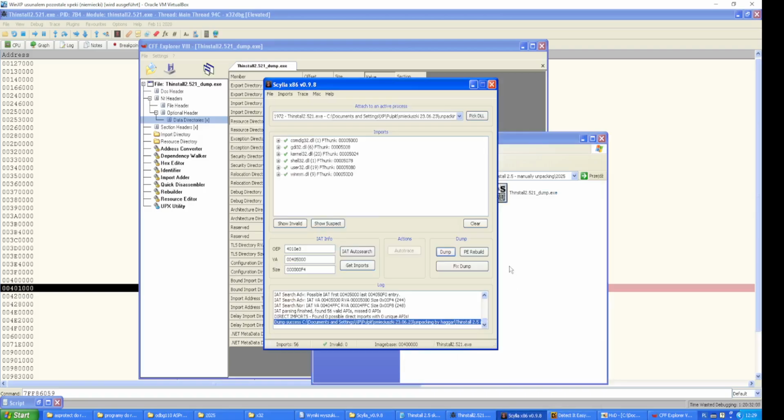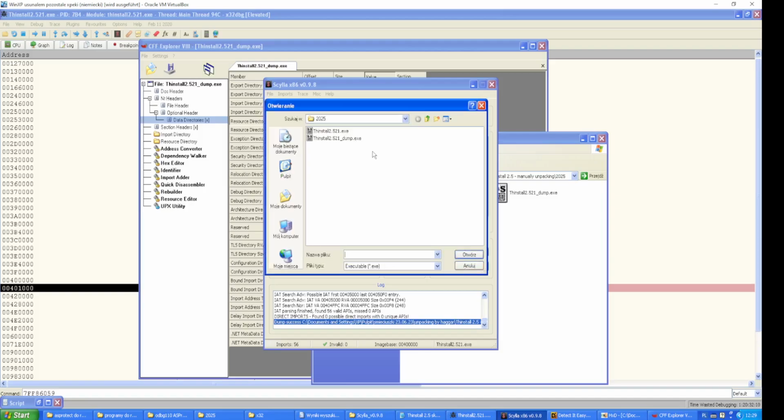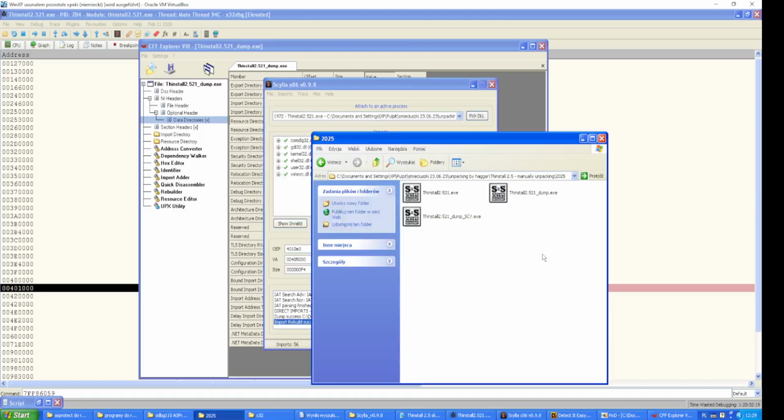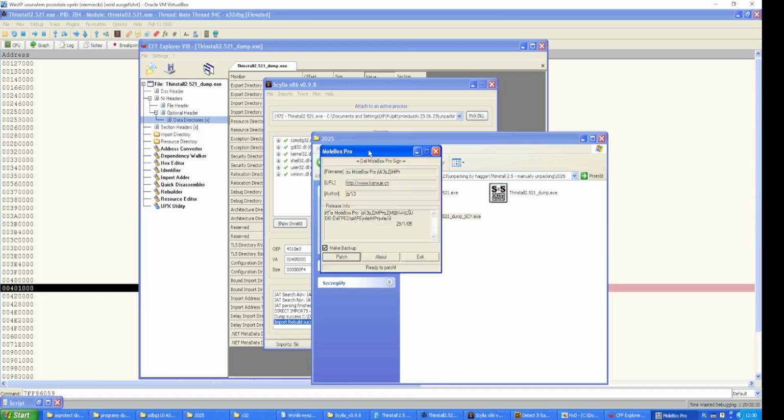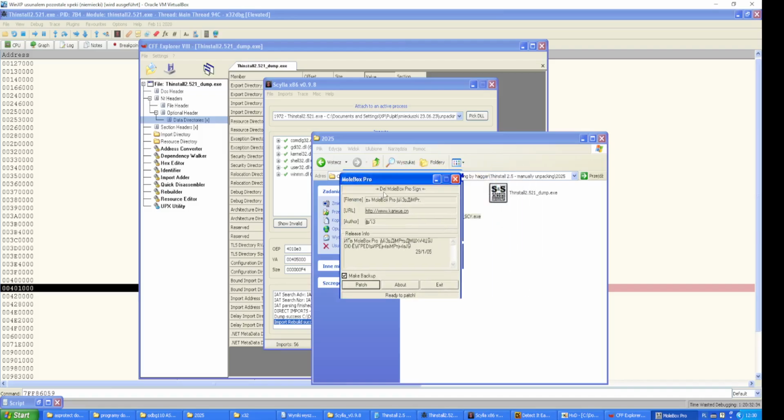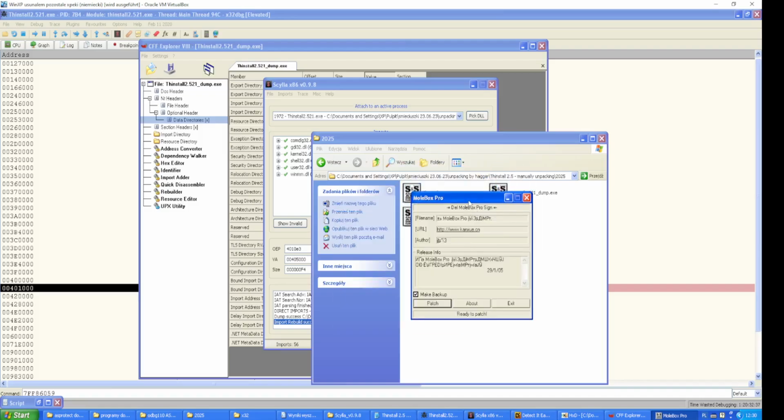So now let's repair the import table, our imports. Fix dump. Check our dump. Here is our newly created file with extension SCY. So let's execute. As you can see, our target is unpacked.